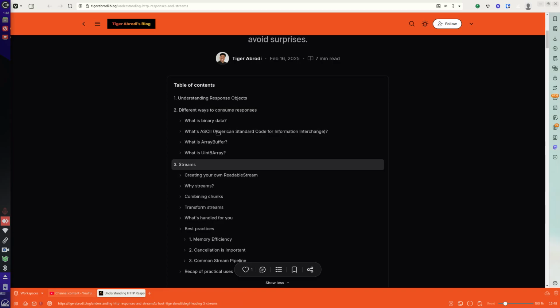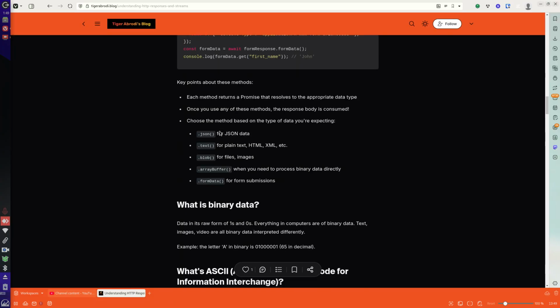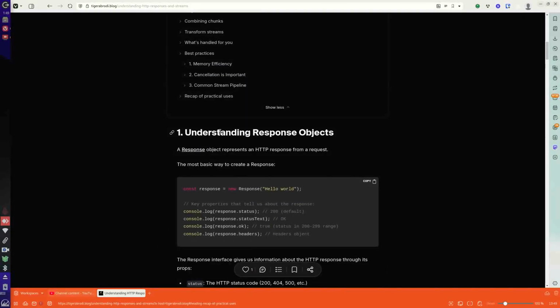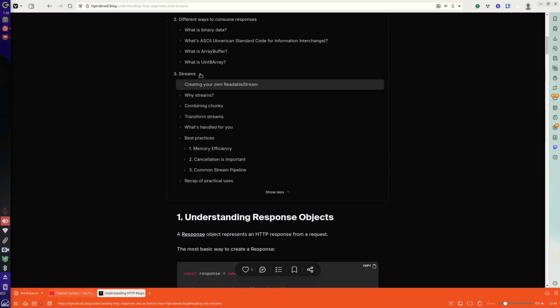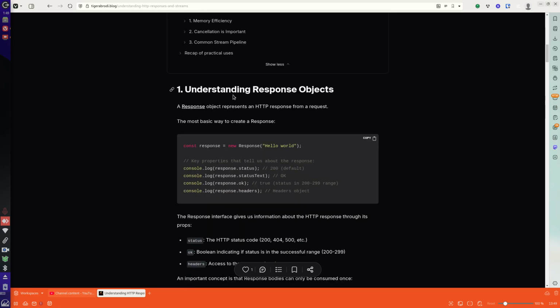We have different ways to consume responses, like the array buffer. In fact, I don't know about this that much too. Then we have this, but yeah, these two are usually used really well when you're dealing with streaming. Then you have streams, which can create your own readable streams. Yeah, we have all these different things. So let's go straight to the points. Understanding response objects.